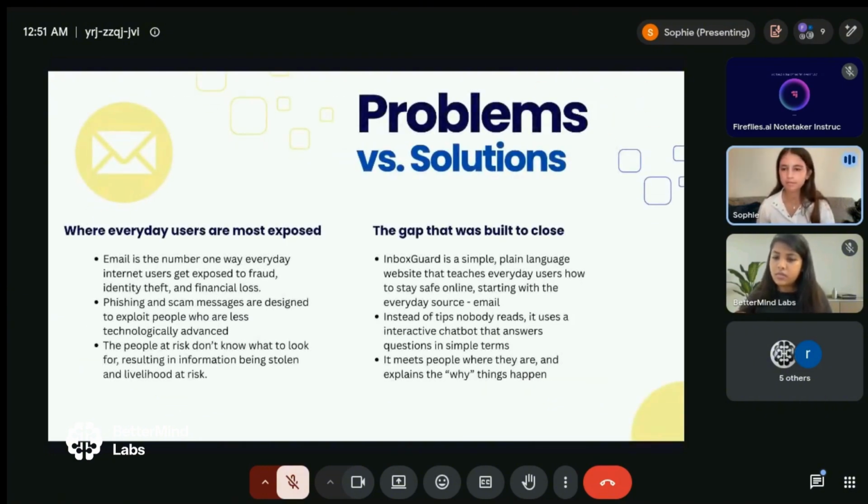Again, my problems versus my solutions. Email, again, is the number one way that internet users get exposed to fraud, identity theft, and financial loss. Phishing is designed to exploit people who are less technologically advanced, and the people at risk don't really know what to look for, resulting in their information being leaked or financial loss.